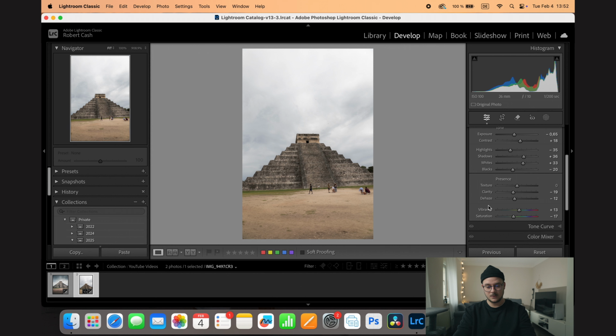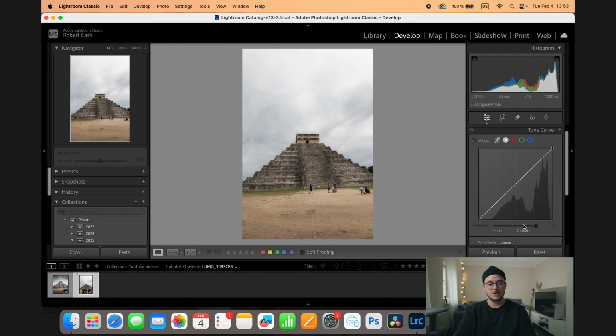Now for the tone curve, all I really did was draw a simple basic S curve, raise the black points up to fade the blacks, drop the shadows back down, raise the highlights, and lower the white point. And this just gives it back some of the contrast that we lost while dropping the clarity and the dehaze.